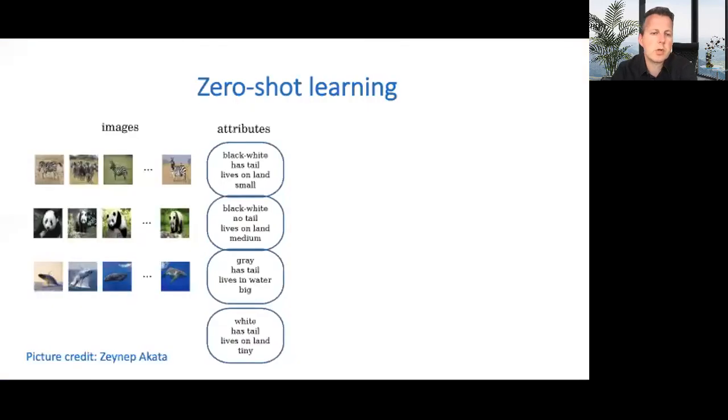So the common tactic for zero-shot learning is to rely on attributes. So given an image of a zebra or a panda, we are able to distinguish between the two based on the attributes that are defined, like is black, white, has a tail or no tail, lives on the land, is small or big or medium, etc.